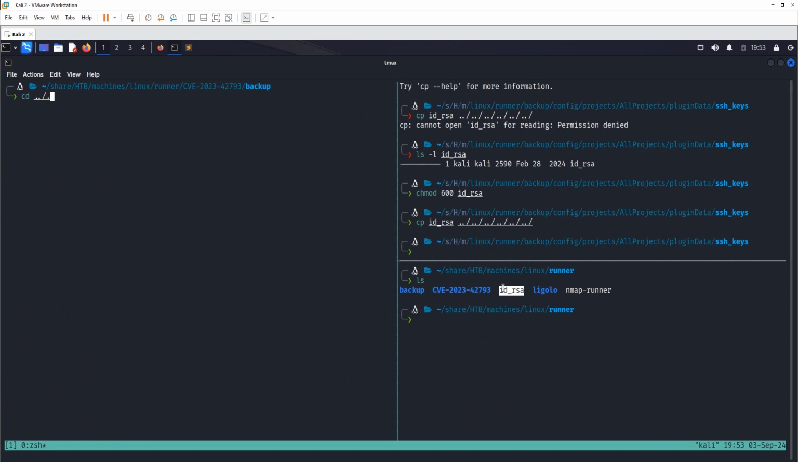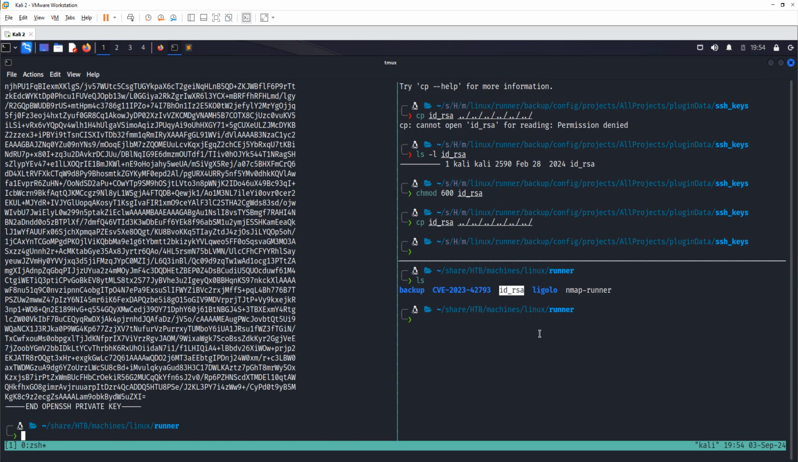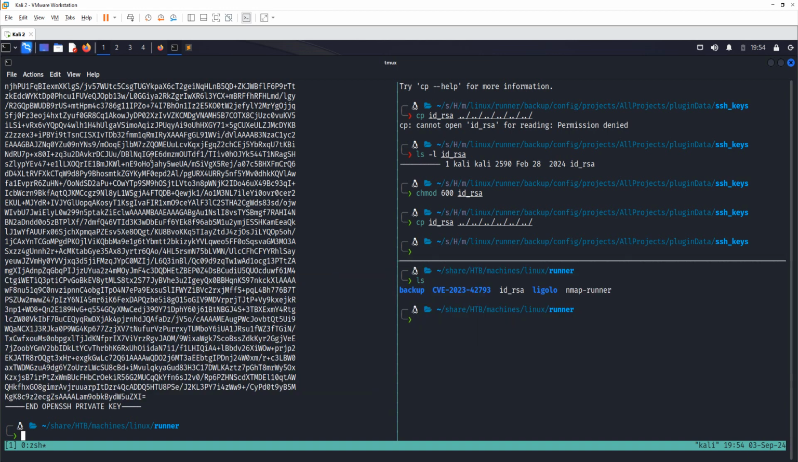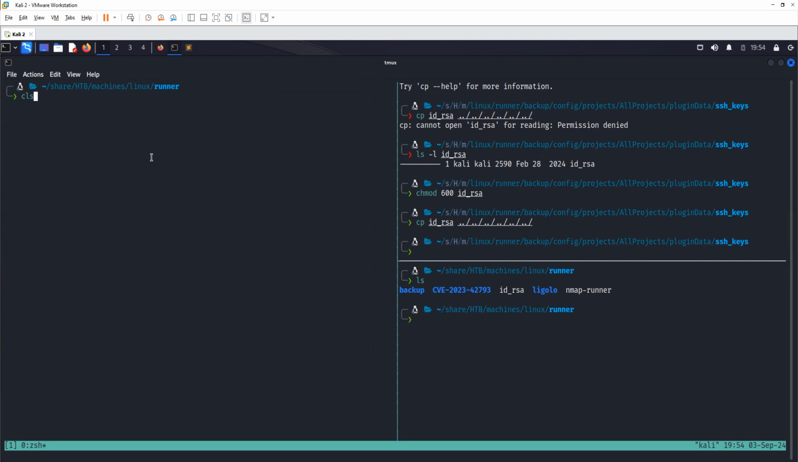So if you see the back, cd into runner. Okay, so if we do ssh -i id_rsa, all right, but we don't know which user's id_rsa it is. We can find out. If we do cat id_rsa, it's going to give us the key, and it's base64, so we can decode this. So we pipe it to base64 -d.